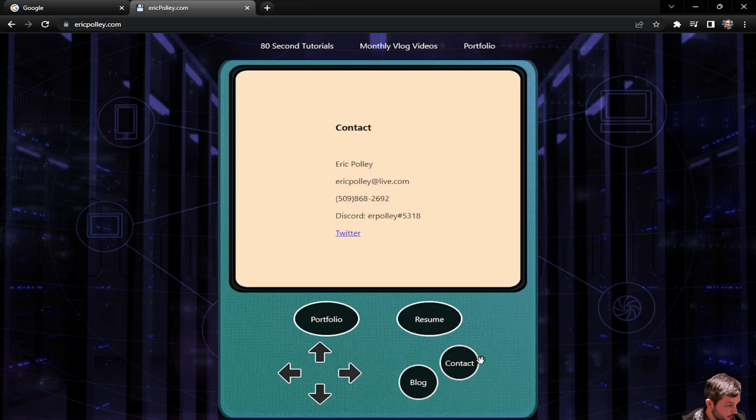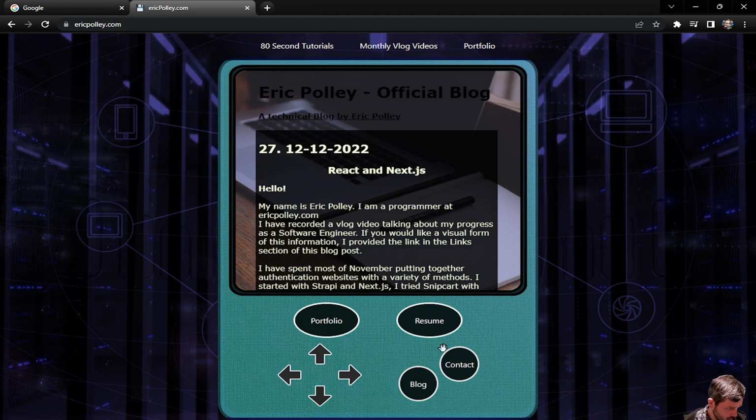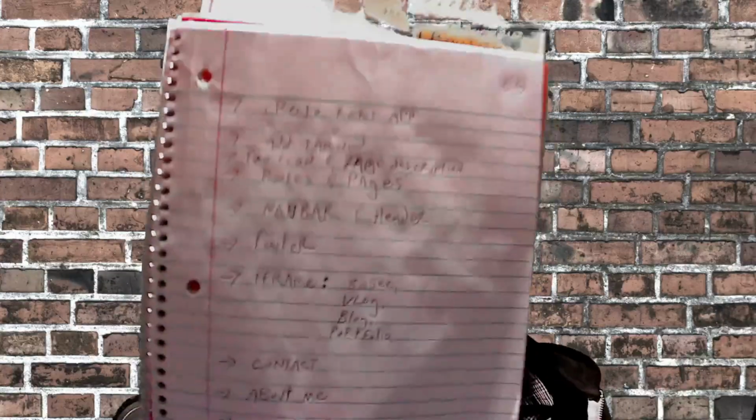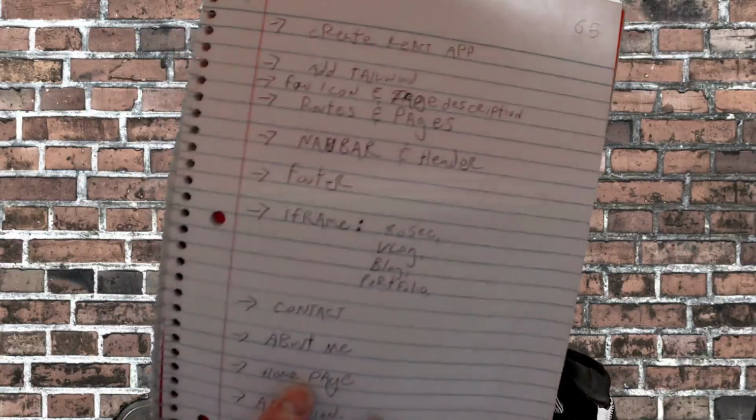The contact needs to be completely redone. I would like to just add functional links to everything. And I've got the blog as well, which is another iframe that's connected through a React website. I do have my handy dandy notebook here that I will be going through, with my poorly handwritten to-do list there.